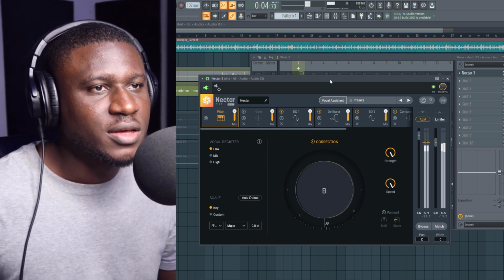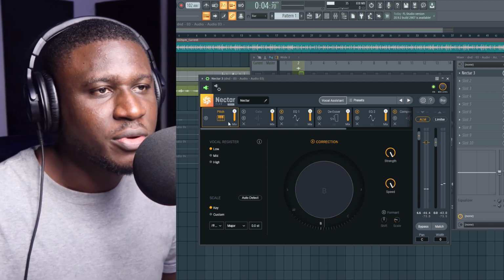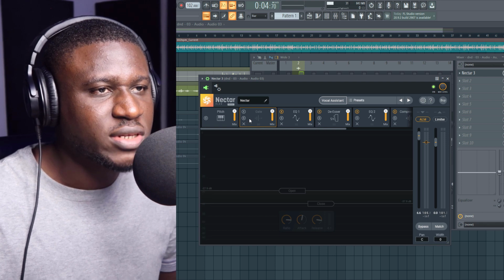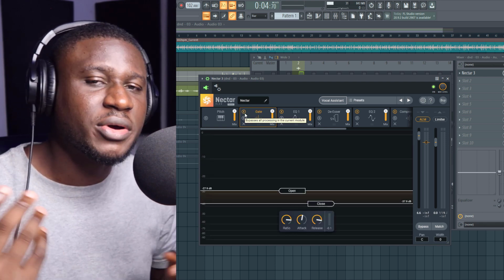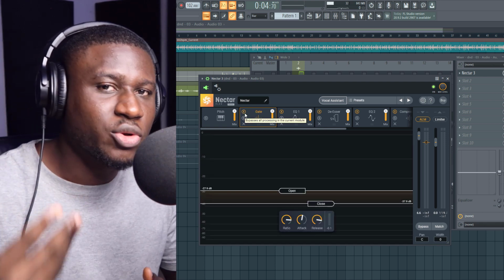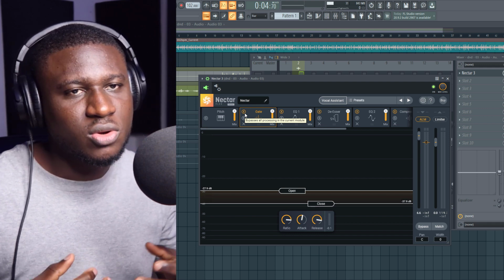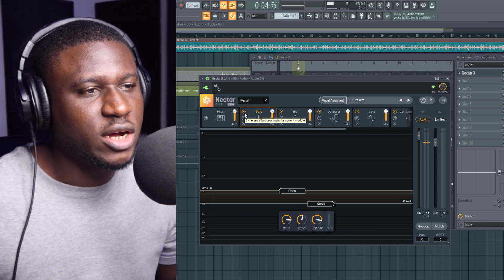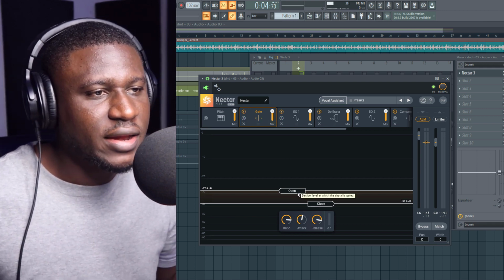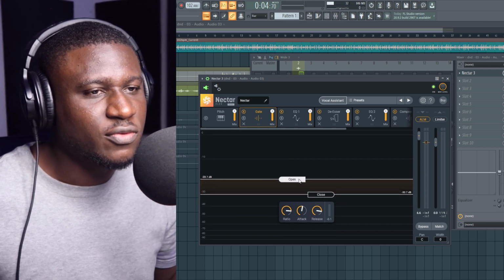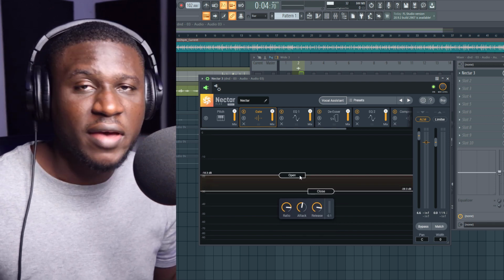So now you can see we have our pitching and our gate. I always advise turning the gate on, because usually when it compresses, it tends to bring everything up, including the noise floor. So we want to make sure that we do not have much of that noise floor in the track. So you can just turn on your gate, and this helps control the amount of noise you may hear in the track, if any at all.